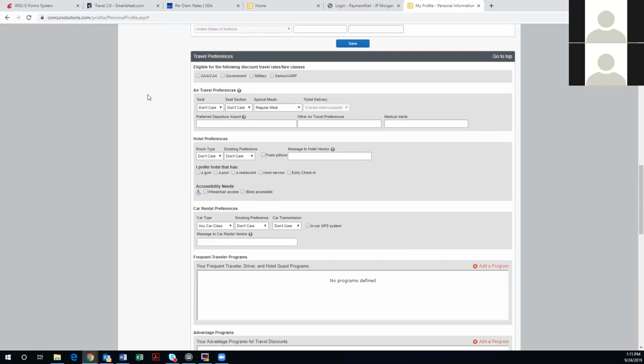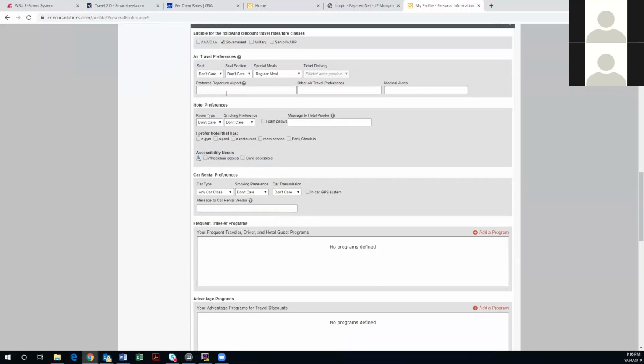So this next section that we're going into is the travel preferences. This is a really awesome part of Concur and one of my personal favorites. You can put in if you're an AAA member, an AARP, military, government, any of those, and you'll get those travel preferences as well as be able to benefit off the discounts and deductions for that. If you're not any of these, you can mark that you are a government employee, because as a state employee, that will fall in there.